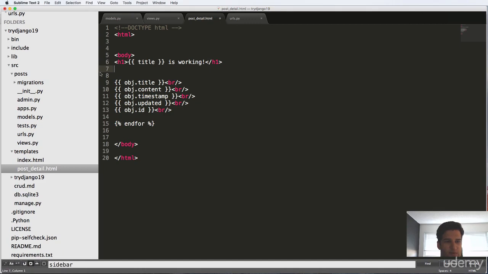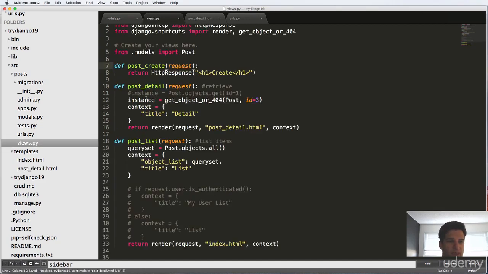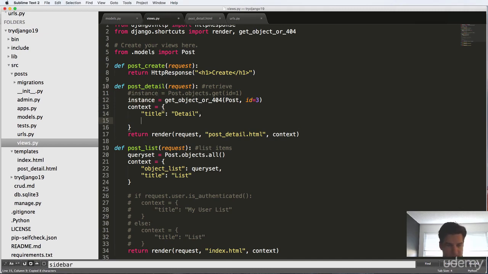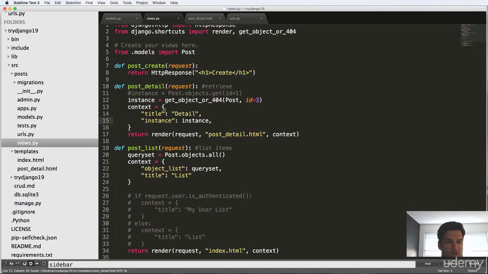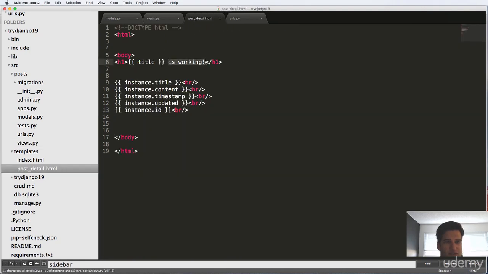I'm going to get rid of this for loop, and I'll explain why in just a second. And then we'll go back into our view, and we're going to add the instance into our context. I'll re-explain what I just did in just a moment. Okay, cool. So now that we've got this, our context variable in here should be instance instead of object. So we'll just come through here and change this all. And then also down here in title, I'm going to call this instance.title. And then in post detail, I'm just going to say title.